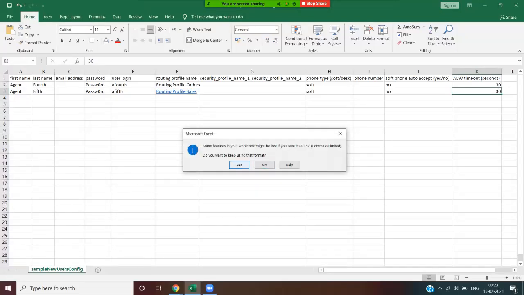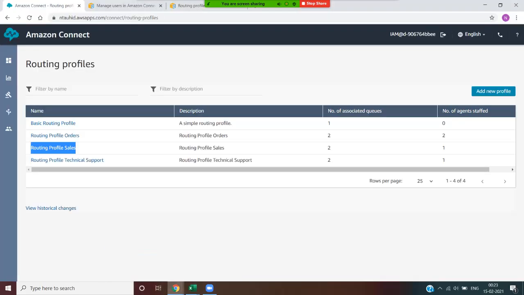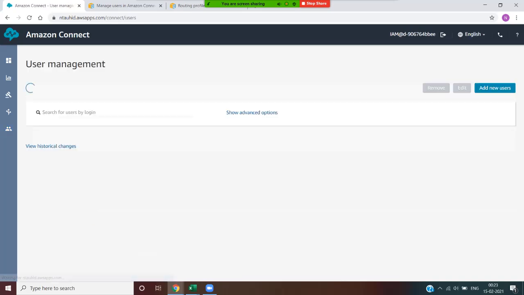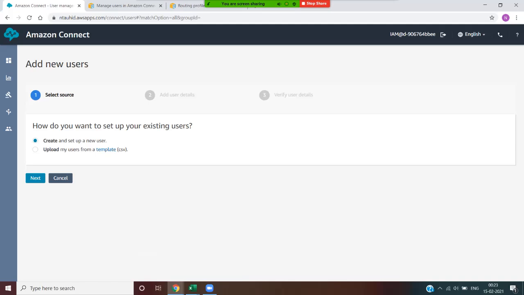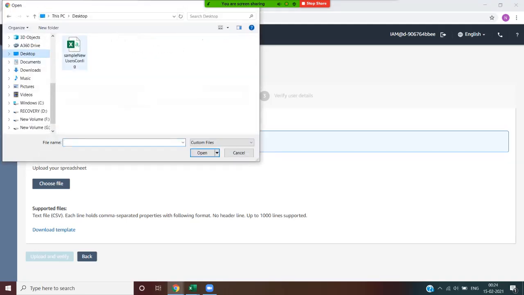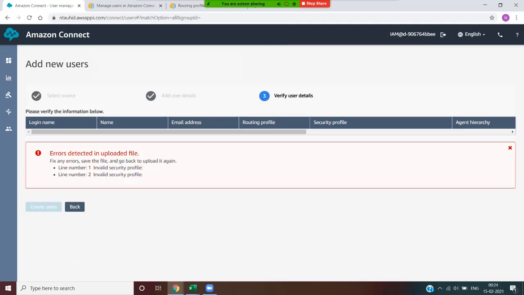Do you want to keep this using this format? Yes, it has to be CSV file. It's on the desktop that I've saved. I'm gonna go back now here, go to the user, and under user management, where we were adding the new users from template. Okay, so we already created this template. We have saved it on our desktop. Let's go to next, and now here is your option to choose the file that we created. I'm gonna go to the desktop, select the file, and let's say upload and verify.